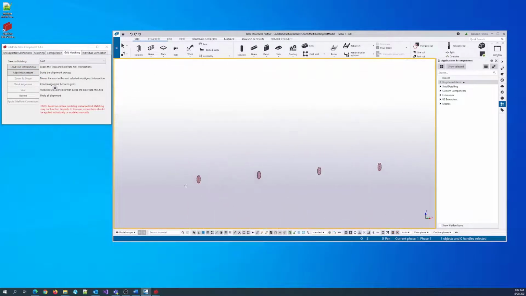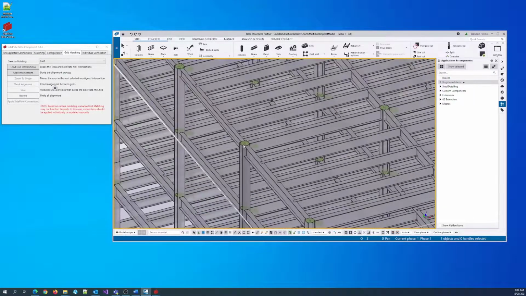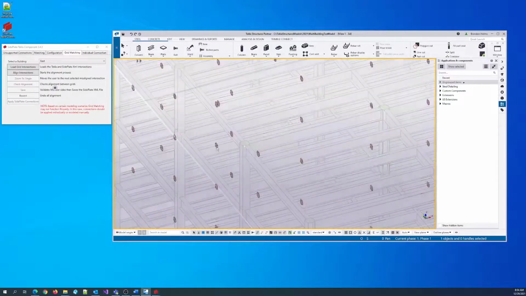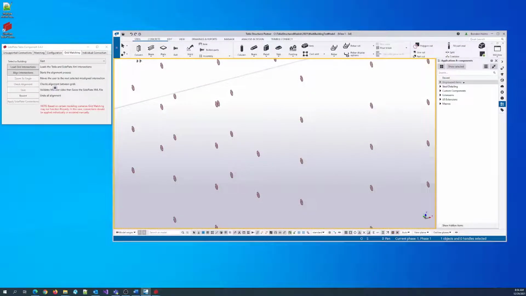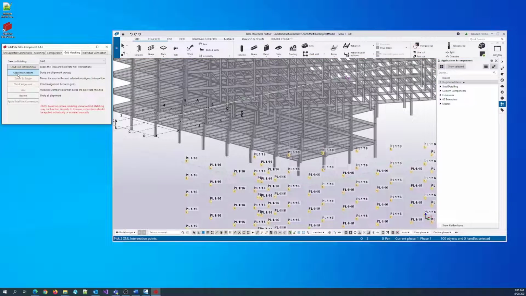Next, several green and red disks display in the model. The green disks are generated at any intersection that could possibly be a SidePlate connection. The red disks represent every connection in the XML that can be grid matched. After confirming the disks display in the model, compare your drawings to know where each disk should be located. Click the Align Intersections button.